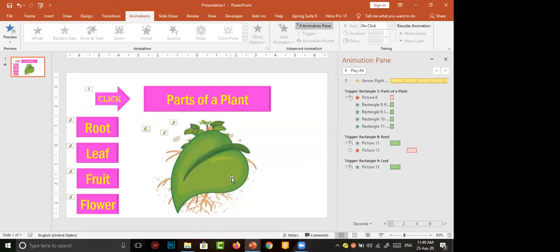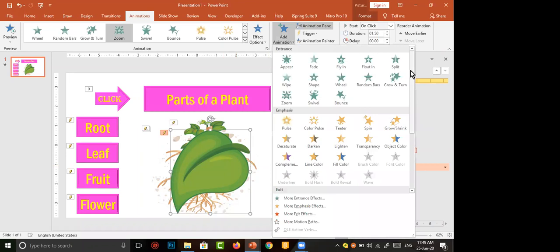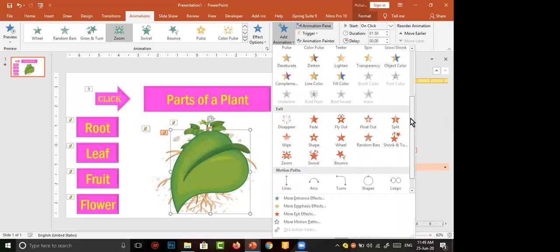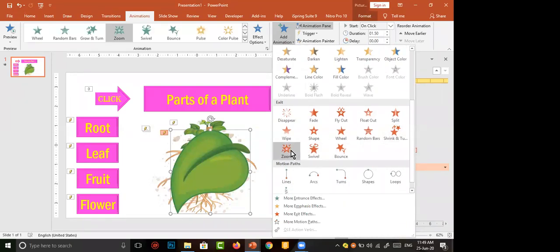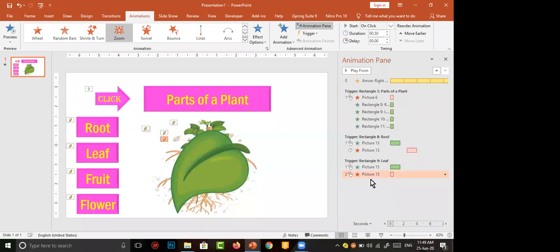Okay, then after the appearance of leaf, the picture of leaf should disappear. So we have to select the leaf, again go to animations. In animation, we have to move to add animation, but this time the picture should disappear. For disappearing anything, we have to move to exit. In exit, again we apply the zoom. After that, come to the animation pane area. The new animation we have applied is at the top. You should bring it down, after the appearance of leaf. But it is with the number 2.